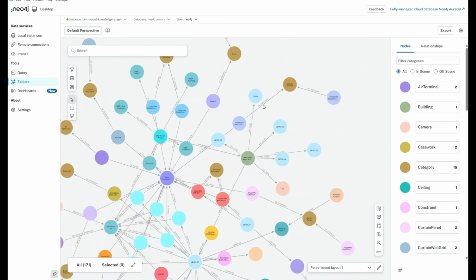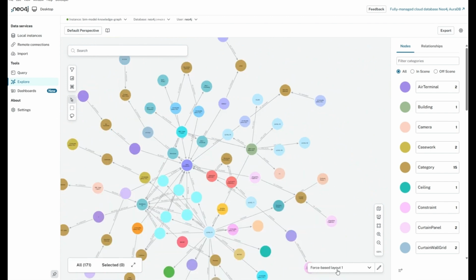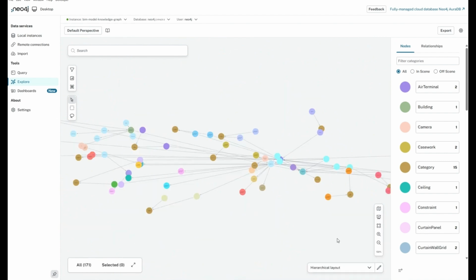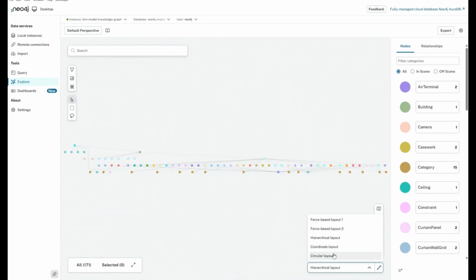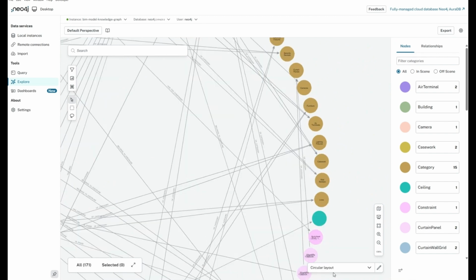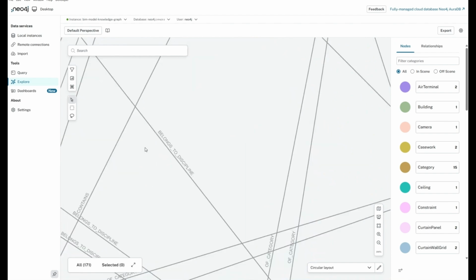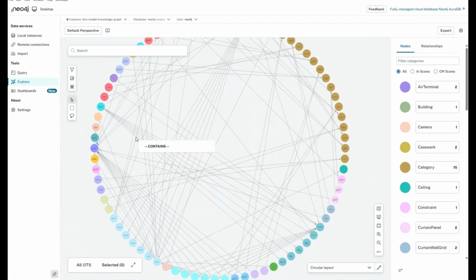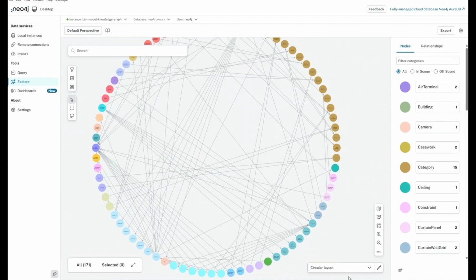This is one way of representing it, but you can also change the layout type. For instance, if you want this to be a more hierarchical or circular layout, you can look for that. It has all of these different nodes and symbols that can help you understand this data.